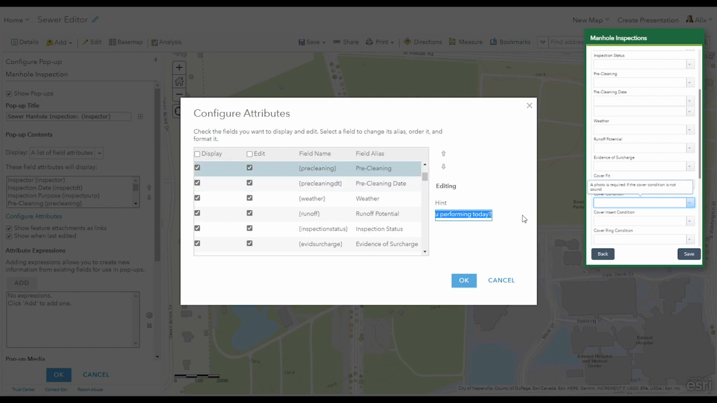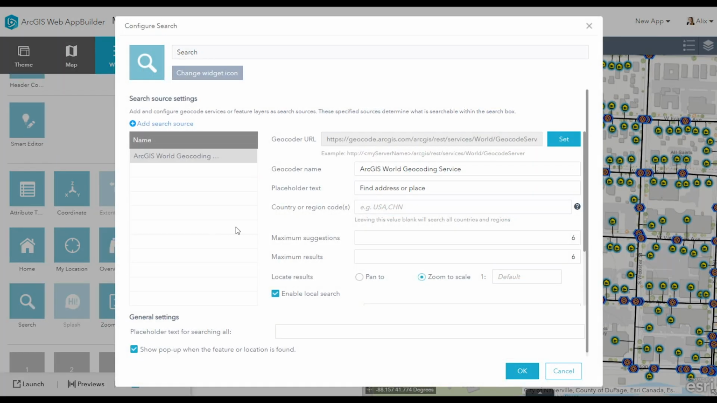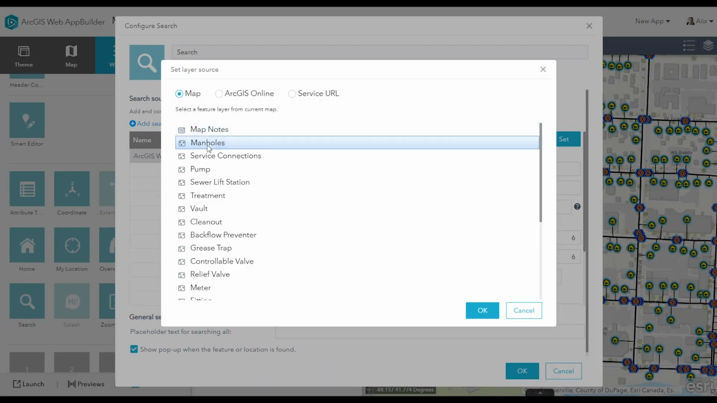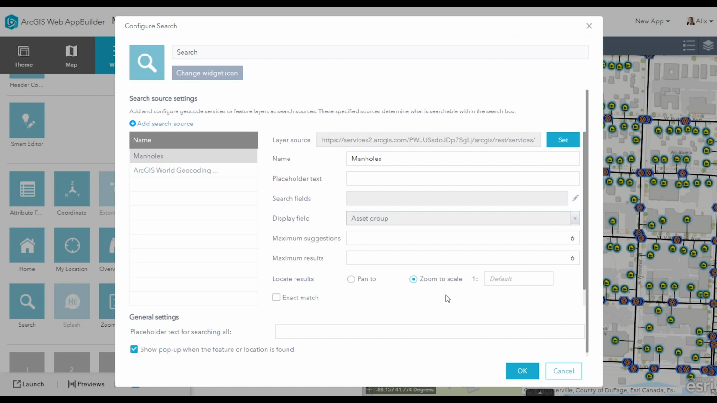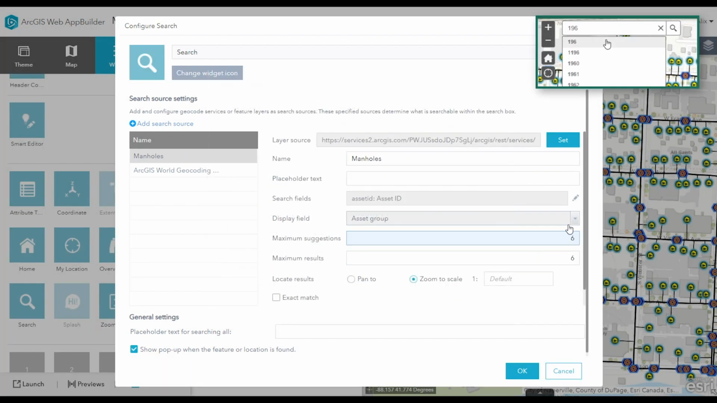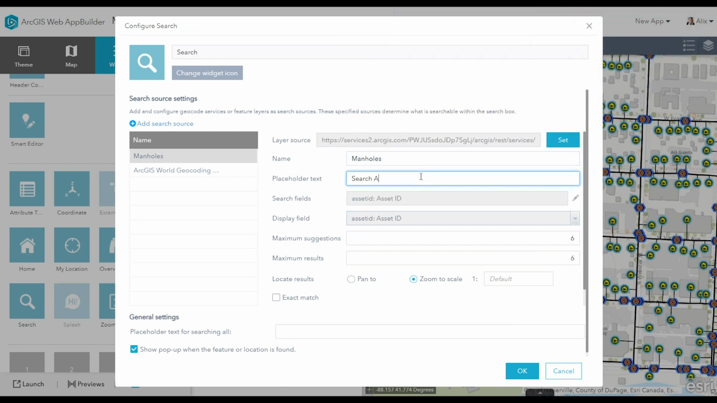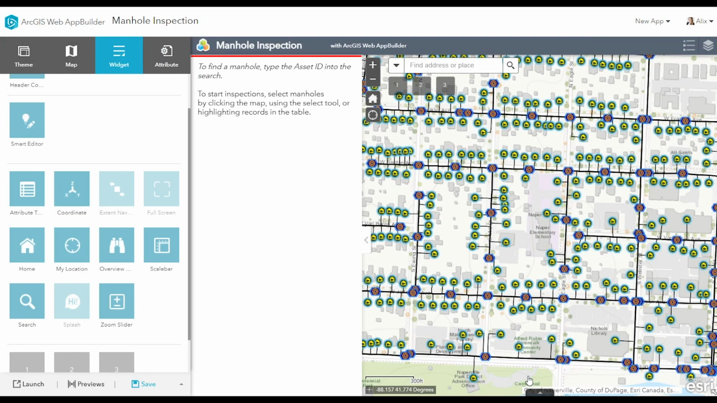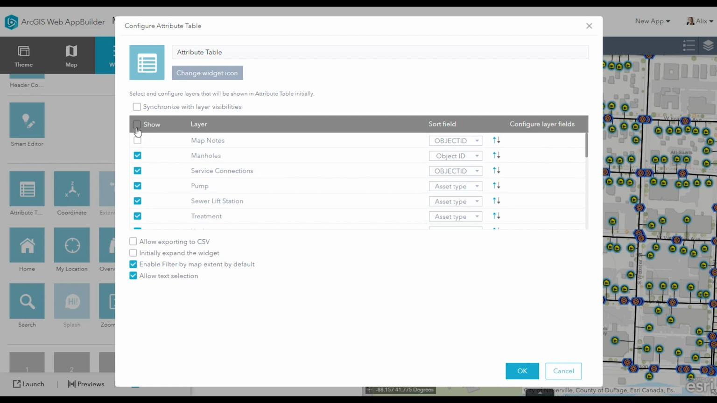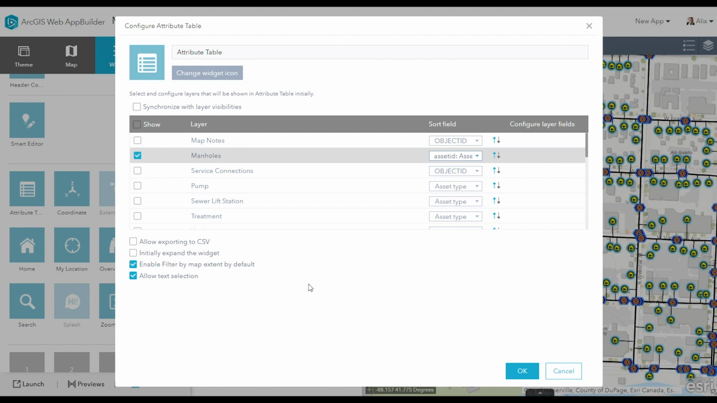Finally, let's make sure the inspector can find and select the manholes to inspect. First, I will configure the search widget to browse against the asset ID field in the manholes layer. In this way, an inspector can type in the asset ID for a manhole to quickly find it on the map. I will also configure the attribute table widget to provide a list of the manholes displayed in the current map extent, so an inspection can be performed on any of the selected manhole records.